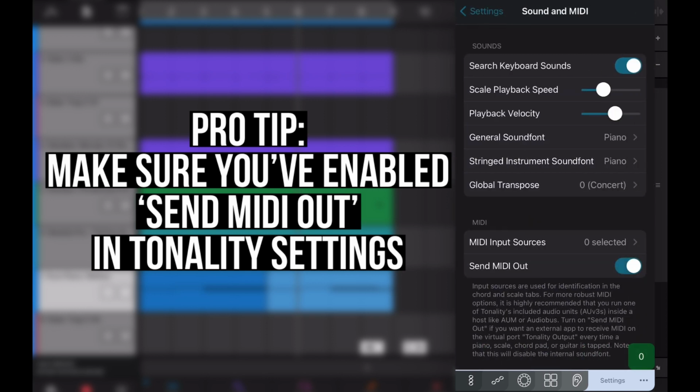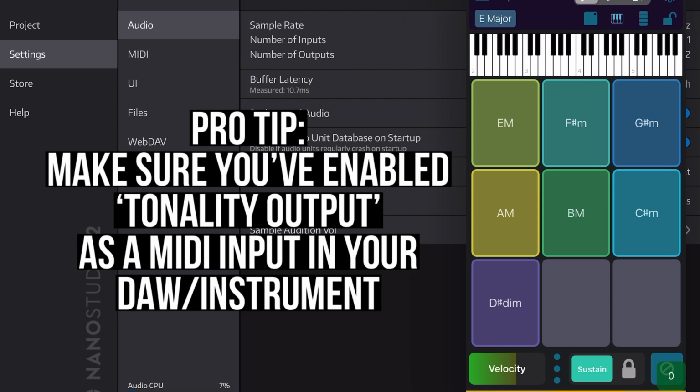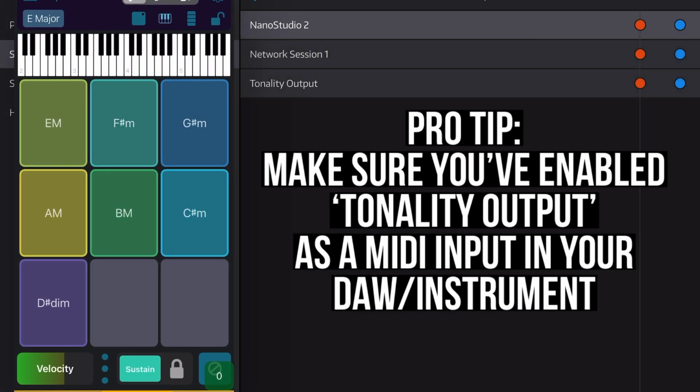Overall, I just find it a better experience, but as with all things Tonality, you have options, so whichever works best for you, go for it.